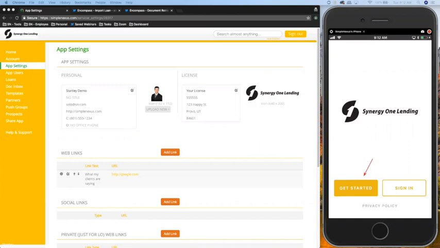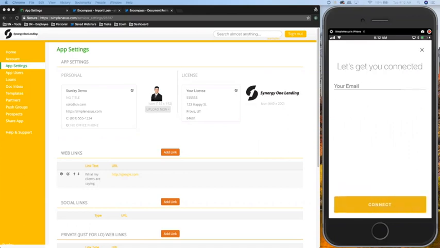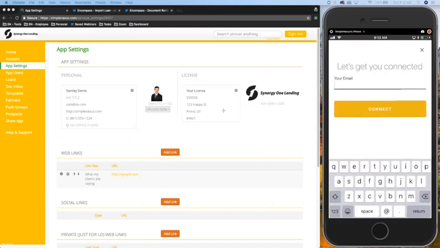Now, get started is the option that all brand new users are going to do, whether you're a loan officer, a realtor partner, or a borrower. So let's go ahead and hit the get started option. Now, it's going to ask right off the bat for the email address. So again, if you're an existing user, like a loan officer or a realtor partner, you're going to go ahead and use the email address that's already in the system.